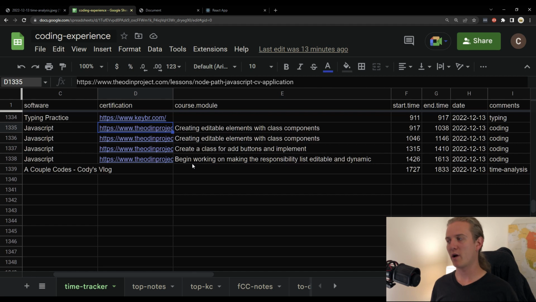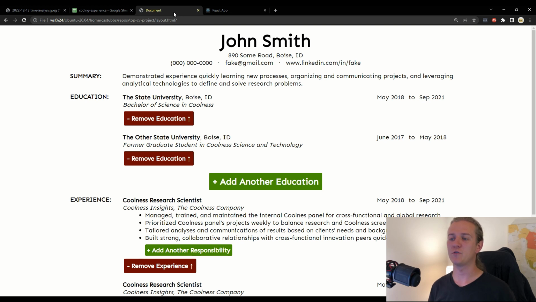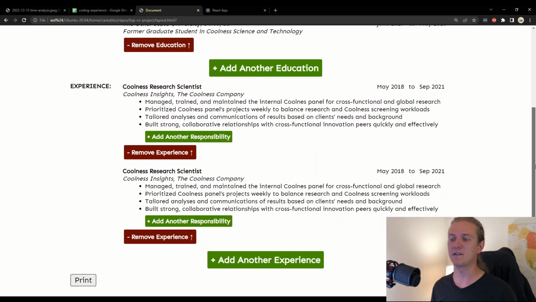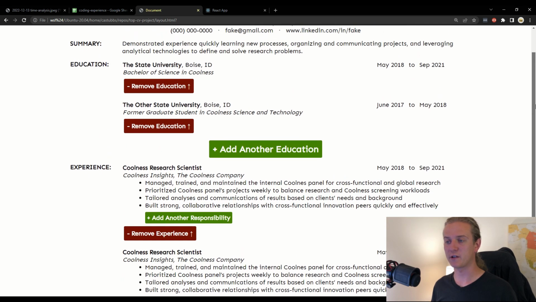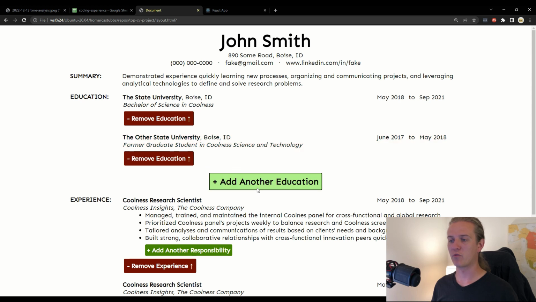Looking at my time notes, I was making a lot of class components today to make the elements editable. So going back to the layout HTML that I made to visualize what I want to do with the project, the resume application that I want to make. This is the layout that I spent a decent amount of time on yesterday. It has buttons for removing and adding, but none of this is functional. Again, this is just HTML and CSS.